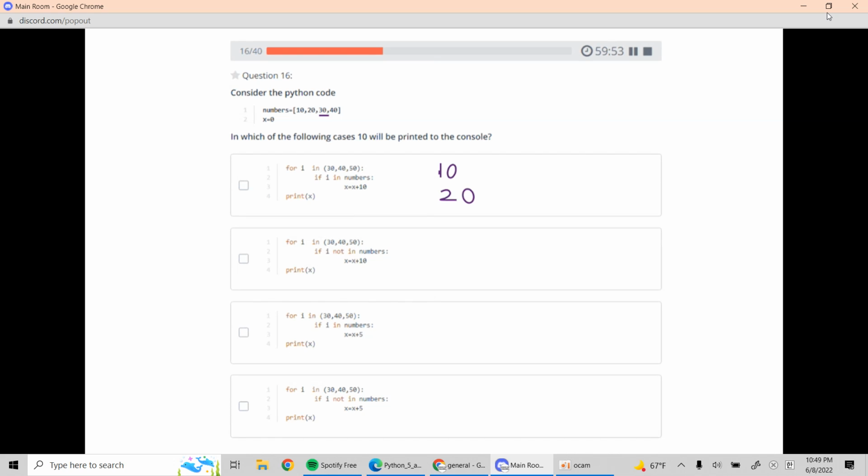And then you go again back into the for loop, and I will become 50, and you see if 50 is in numbers. 50 is not in numbers, which means that it will not go inside this if statement. So we do not add 10. And since we're done with the for loop, we went through all the values, we're going to print x and if you print it, it will be 20, which is not the correct value. We want it to be 10.